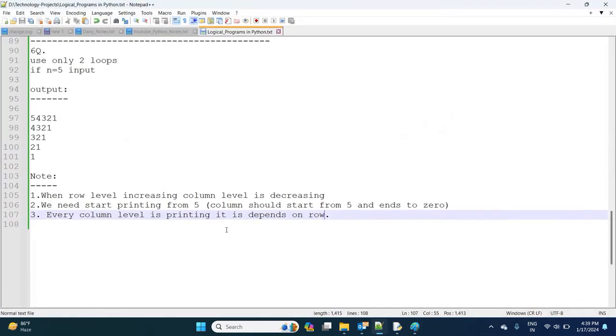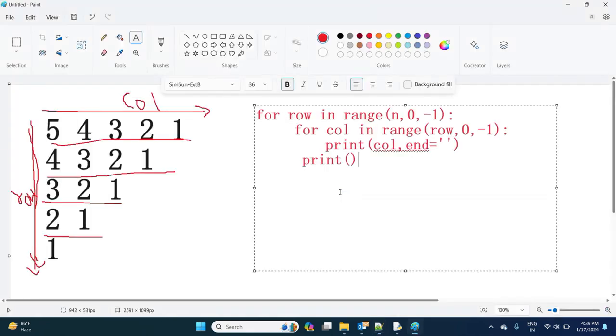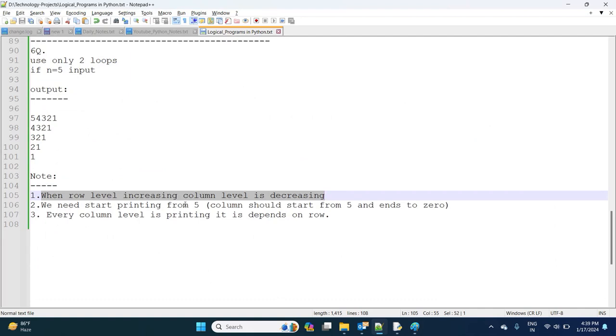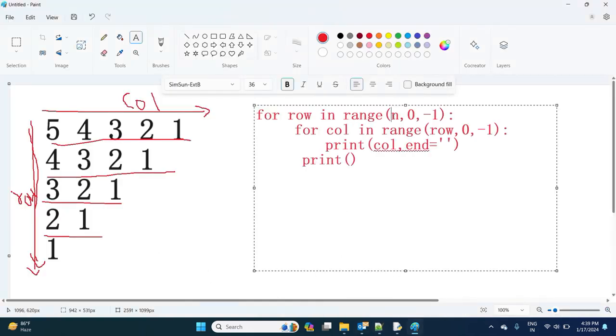Now observe the points carefully. When row level is increasing, column level is decreasing. If you observe here, row level I'm incrementing, I mean, from top to down I'm coming. Next, we need to start printing from 5, that's why I have given 5 here. When row is 5, it starts printing from 5.